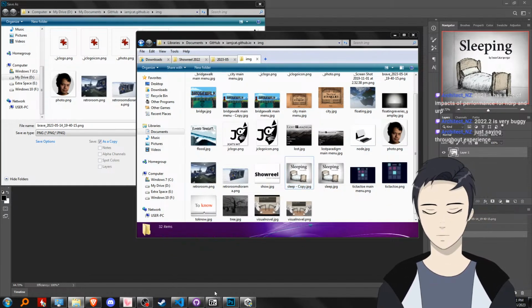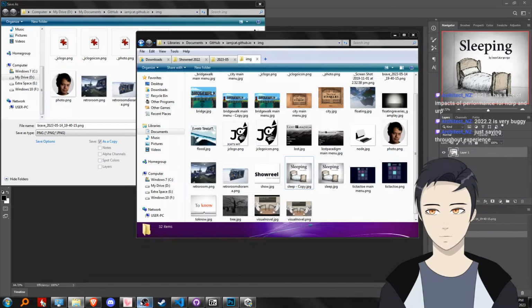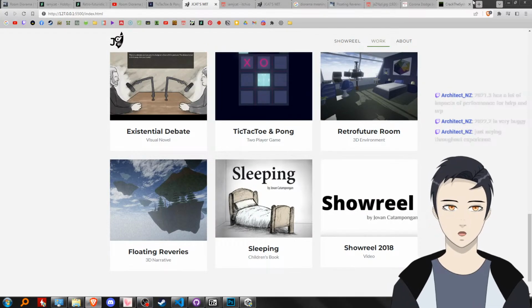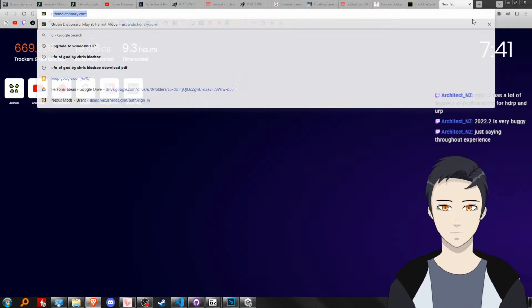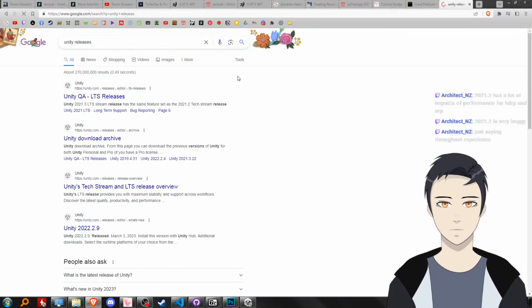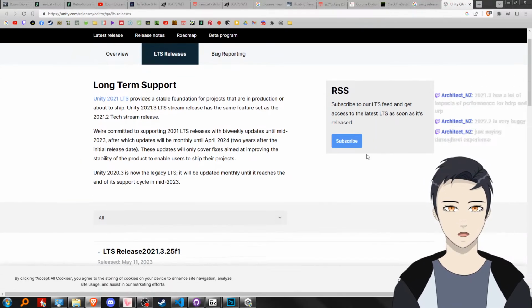I wonder what version of Unity I have. Oh yeah, 2022 is very buggy, just saying from experience. I wonder what the latest version of Unity is. Let me check that out. I don't think I would be able to install them though.